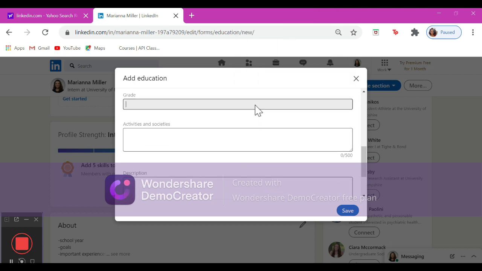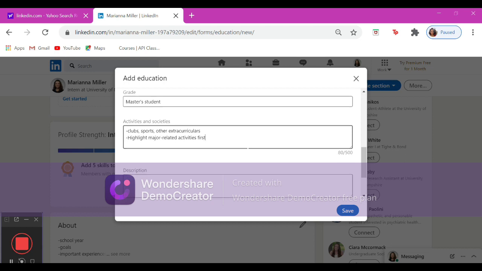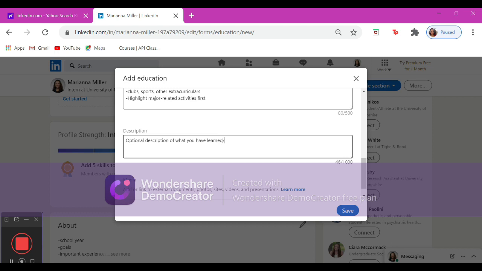You could also do a description about what you've learned in your time at your school or not. It's really up to you. So click save on that.